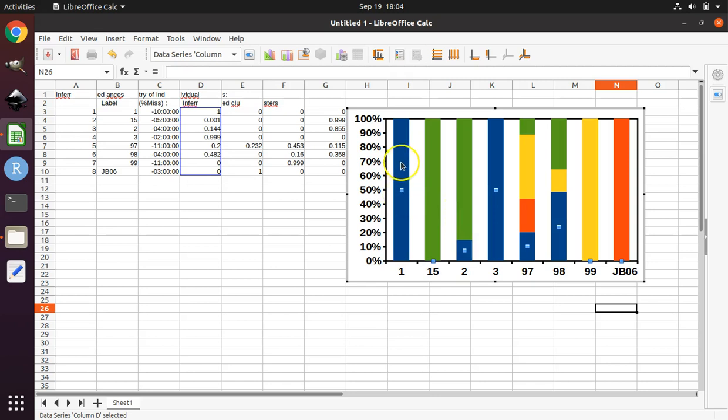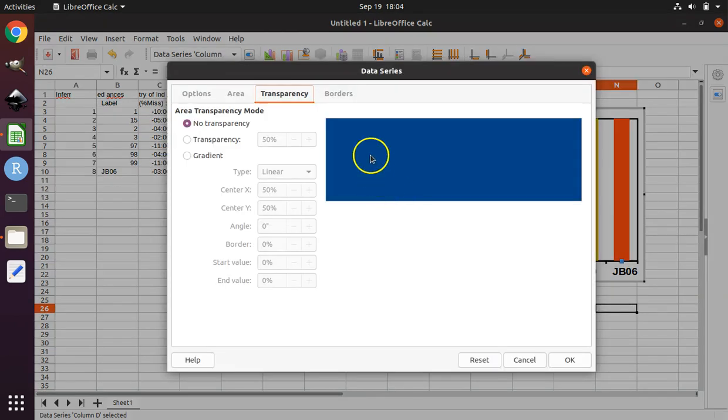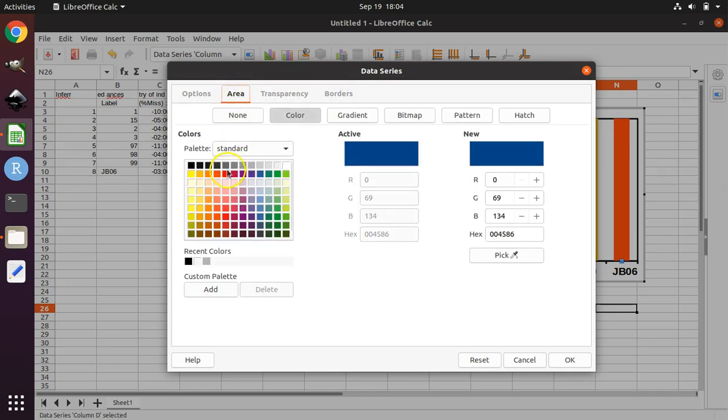Now I will go back to one of the big chunks, the chunk where I single clicked once, and now I will double click. What that means is I am now changing the color for that entire series, for that entire ancestral group. Click on Area. For the color, let's make the color red.